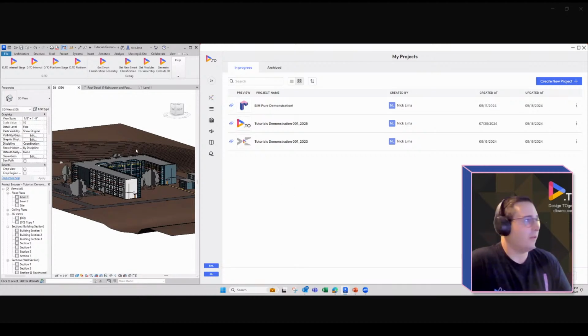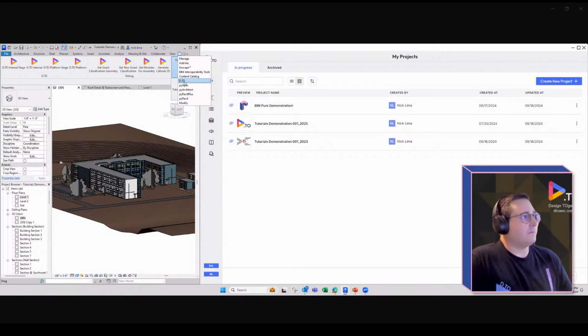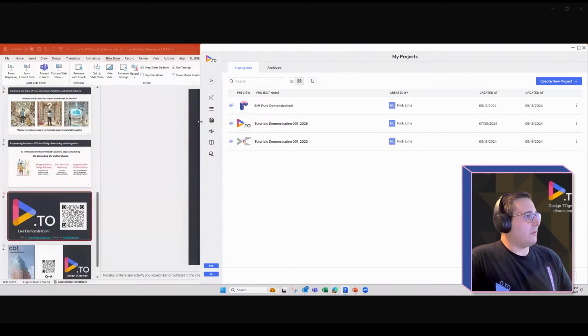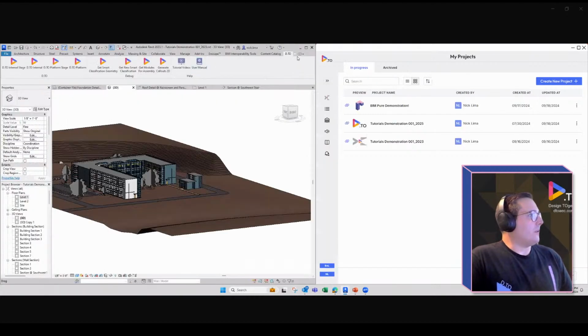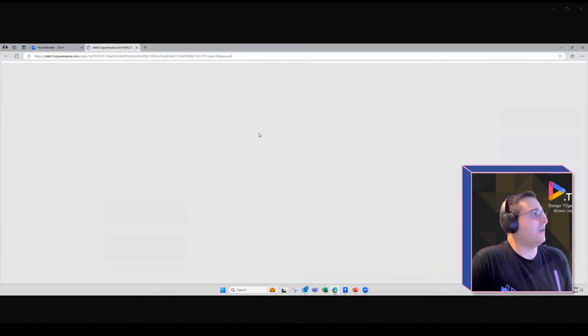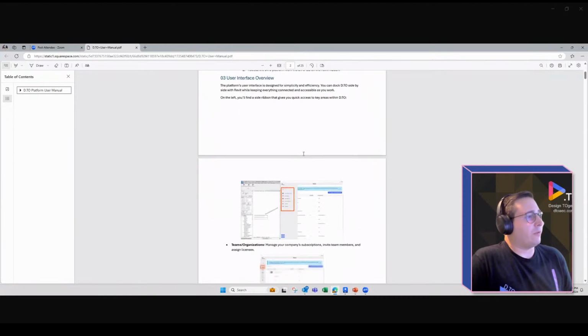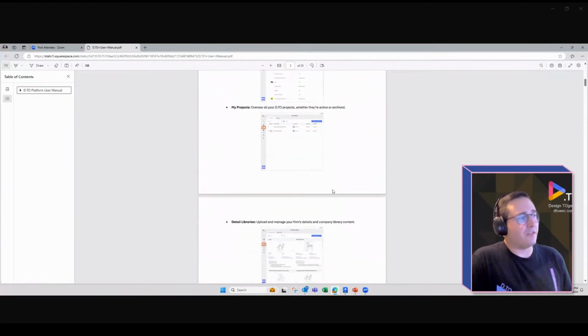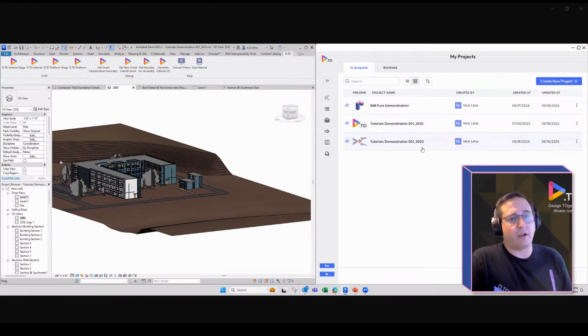Yeah, sure. So I have actually launched this from up here. Once you've downloaded D.TO's plugin, it's going to be its own ribbon tab, and then under here you'll see the D.TO platform tutorial link to our tutorial videos, and then we have a user manual that's pretty in-depth that also has links to tutorials to get you started on the platform.